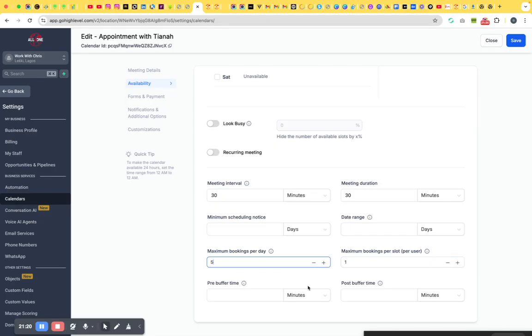Then you have the maximum bookings per slot, that is per user. And then we have pre-buffer time and post-buffer time. Let me highlight this for you to see. Pre-buffer is an additional time that can be added before an appointment, allowing for extra time to get ready, to get prepared for the meeting. In case you want extra time ahead, you can always set it from the start with your calendar.